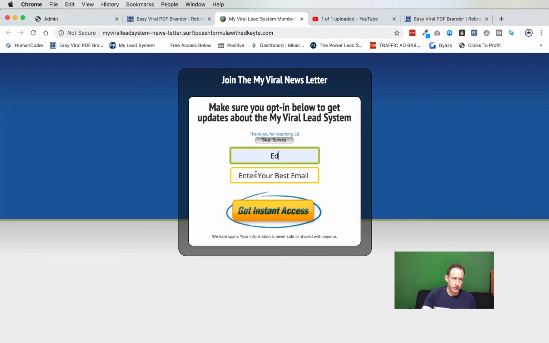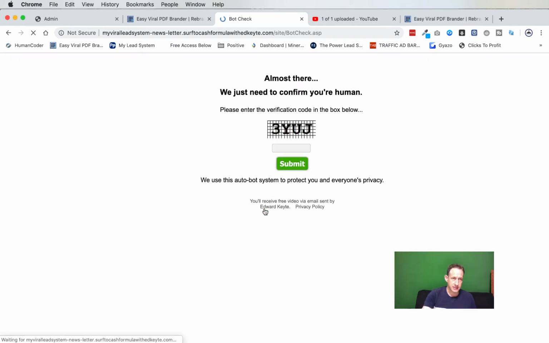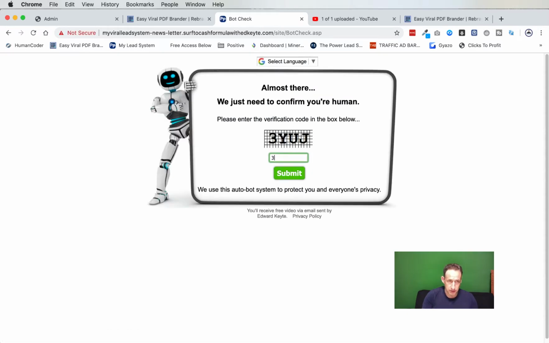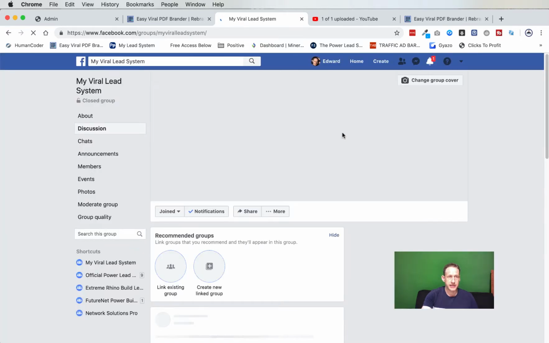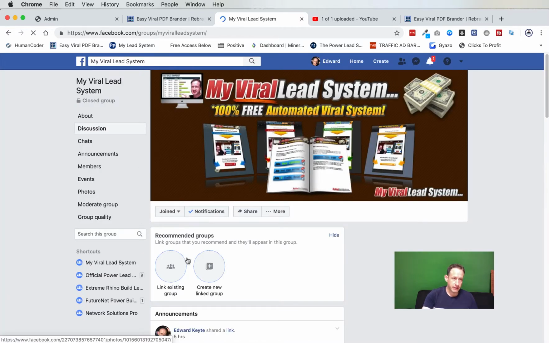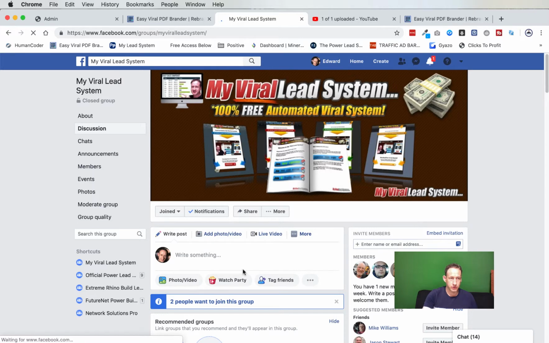And when you put your email in here, you'll be able to get access. You need to put the code in there and then submit. You'll actually get an email as well, but the very next page you'll be right on the Facebook group. So that's the way I've done it. Your leads will come through this as well.